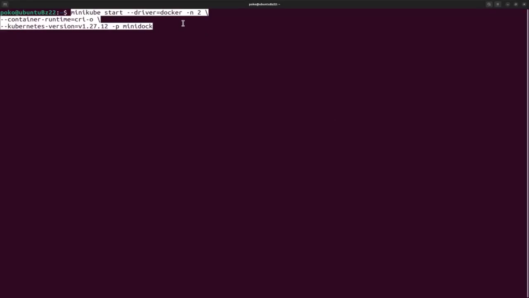Now this command will start Minikube with the Docker driver instead. It will create a cluster of 2 nodes. The container runtime will be CRI-O instead of Docker as it was originally selected. And the Kubernetes version we want is 1.27.12. And this time we have to supply the profile name, the name of the cluster. So that will be minidoc for this installation.